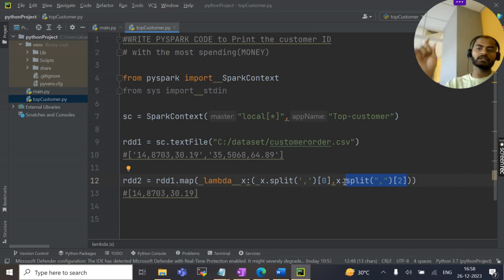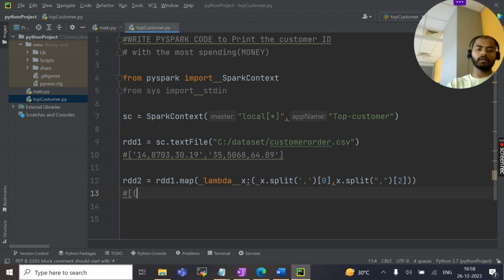x dot split will return a list. From there we are taking index 0, which means customer, and index 2, which means price. So when this function completes, we will get one list of tuples. It will be like this: 14 comma 30.19, like this. It will be like this: 35 comma 64.89. So we'll get data like this inside this RDD2 after the completion of this line.